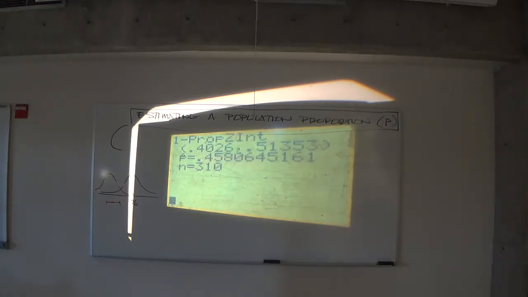Notice, it's not just like ours, is it? No. It's a little greater. A little more precise. Why? Because it used the 1.96, not the 2. Remember how we used 2 for our interval? We used 2. It used 1.96.